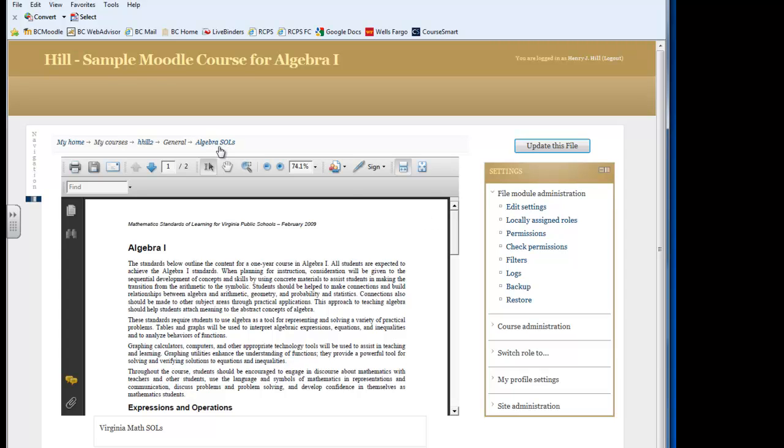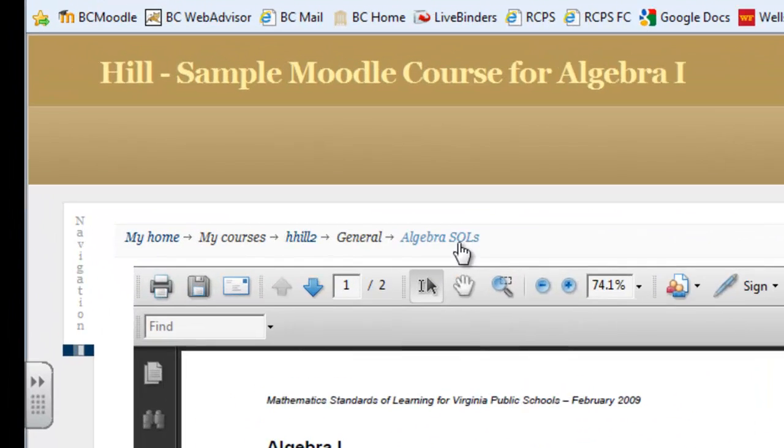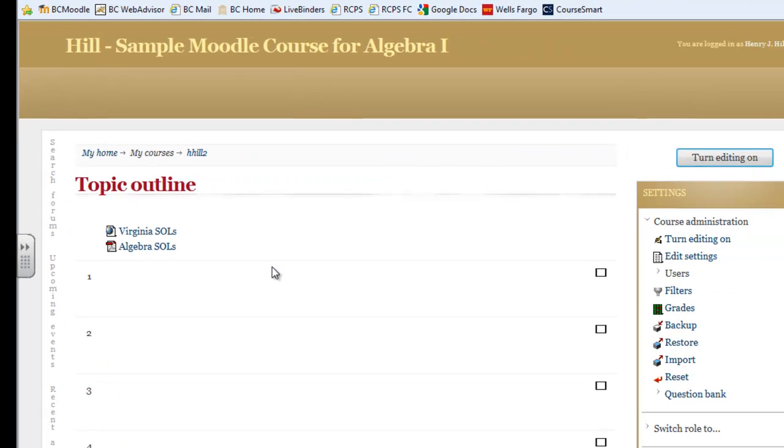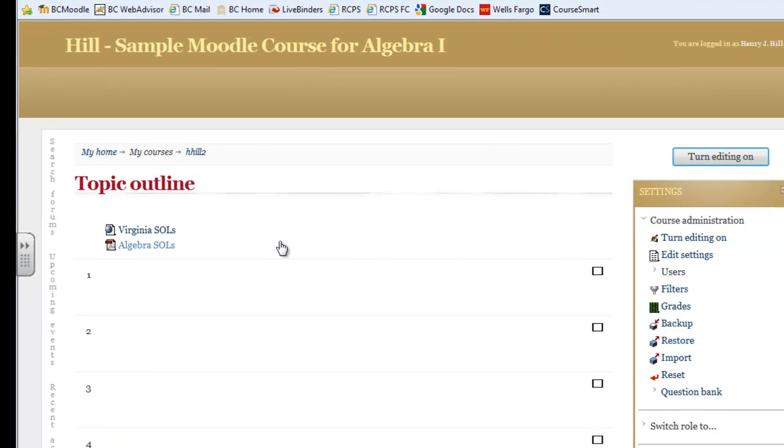Now you'll notice that, and you probably are used to doing this in Moodle, that Moodle creates breadcrumbs. And to get back to where I was, just click back, and I'm right back to the section 0 of my topic outline.